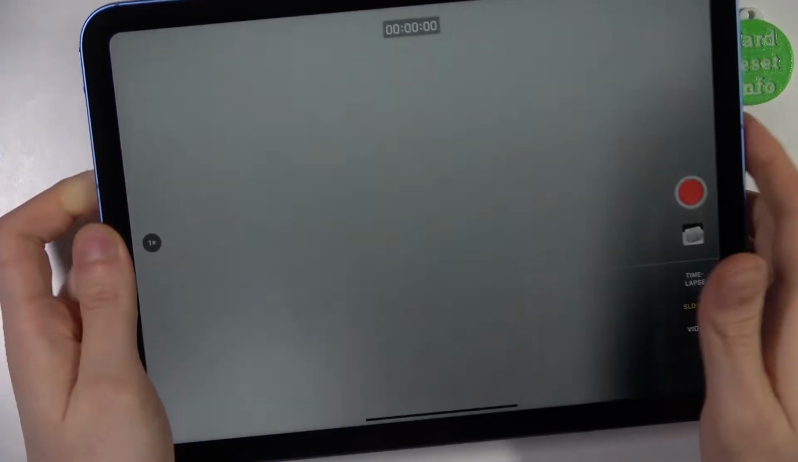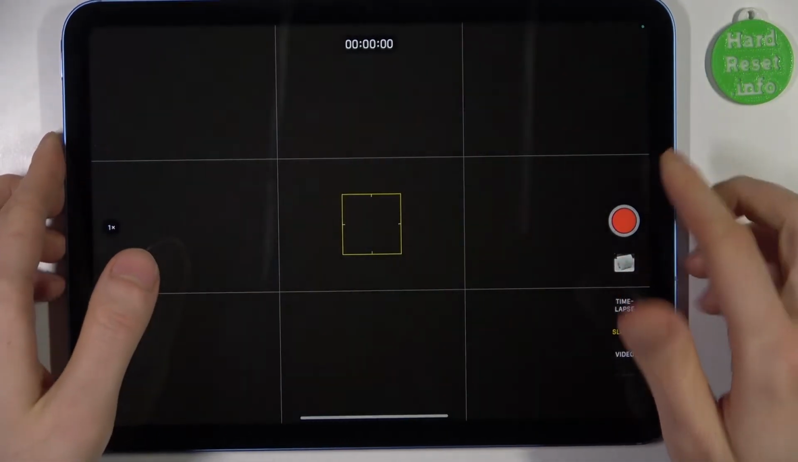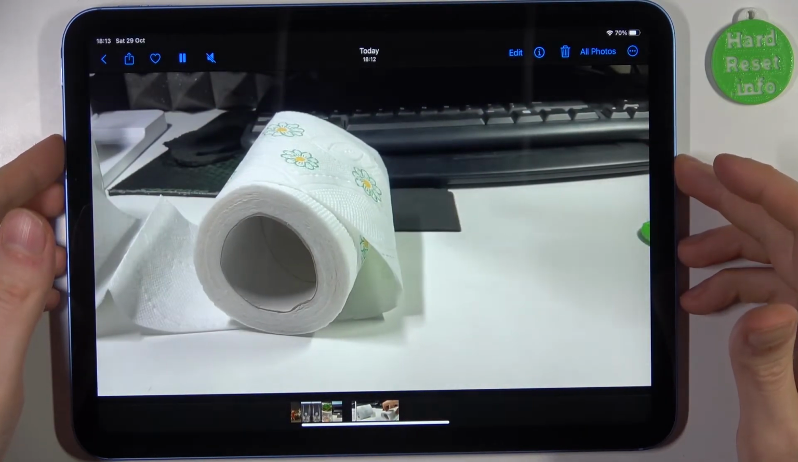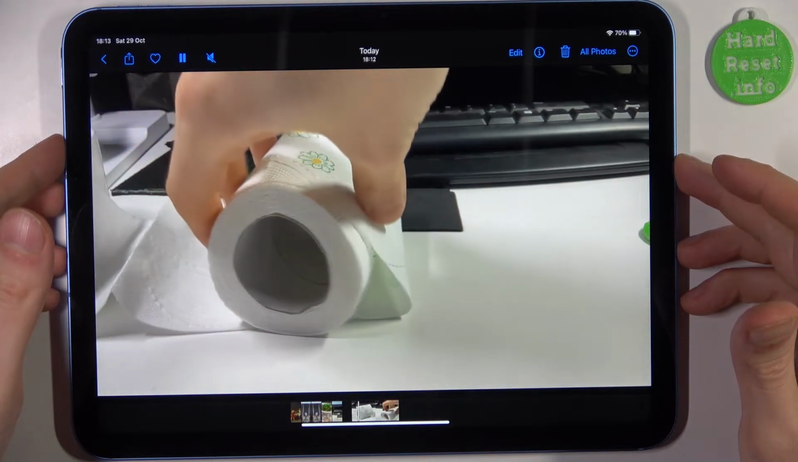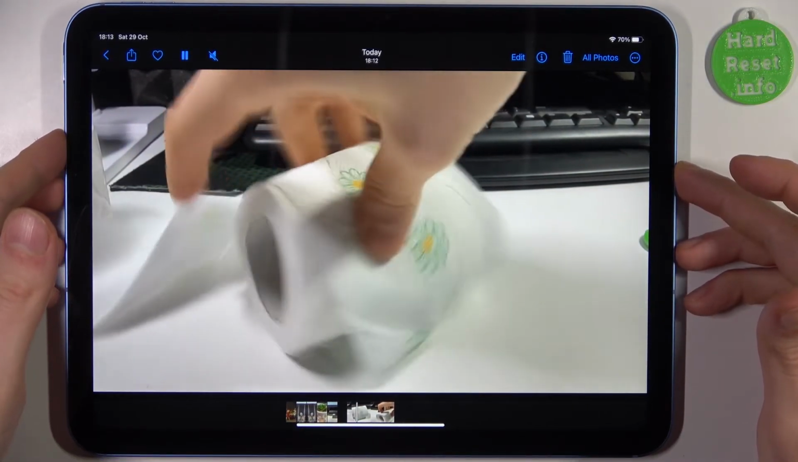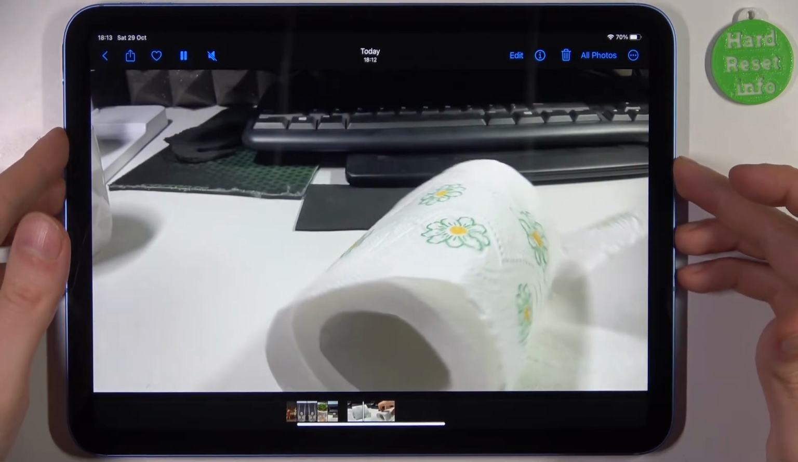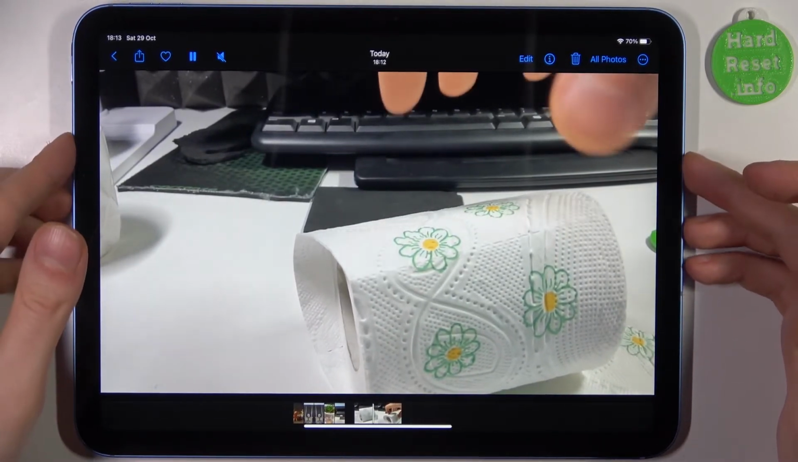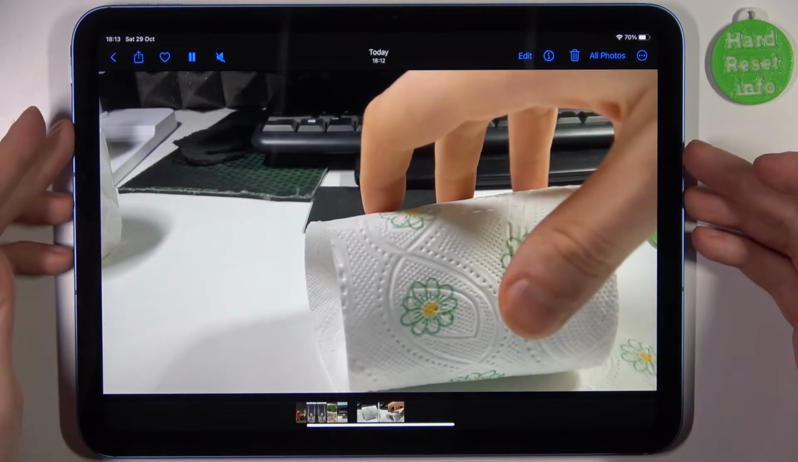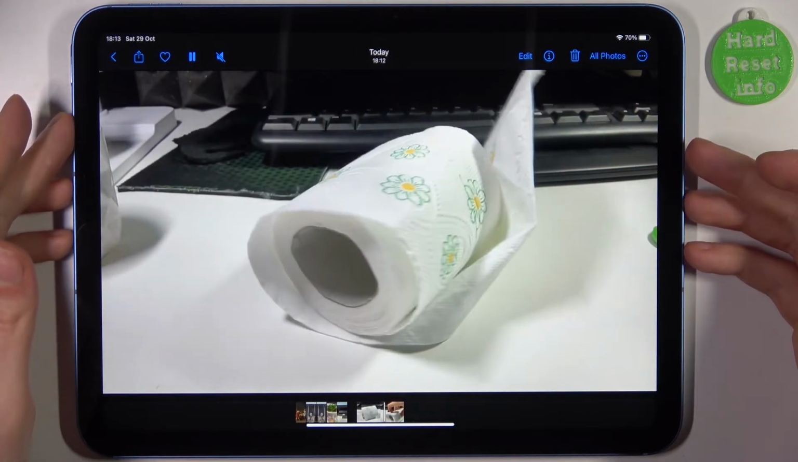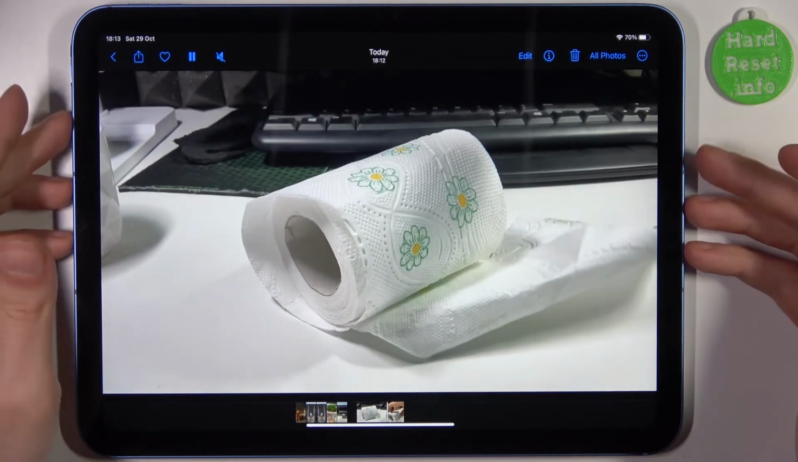Okay, I hope it worked out well. So now let's check it out. Okay, so as you can see here, this toilet paper spins slightly slower. Maybe you can call it a slow-mo. So yeah, that's how I can easily record it.